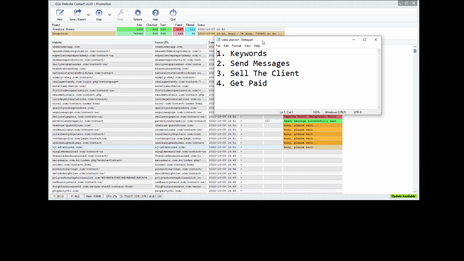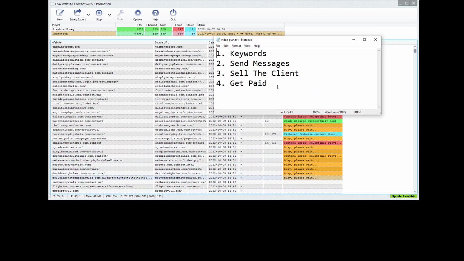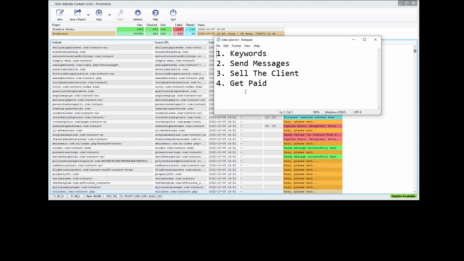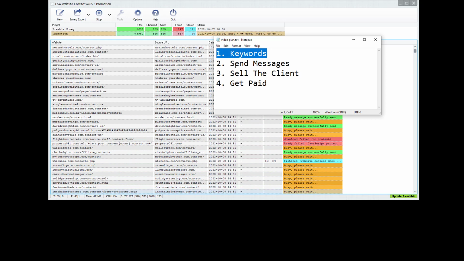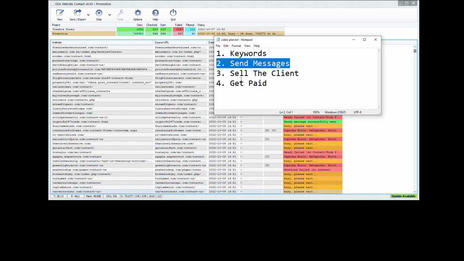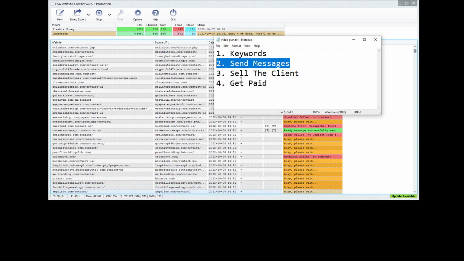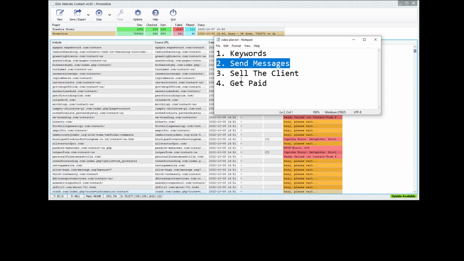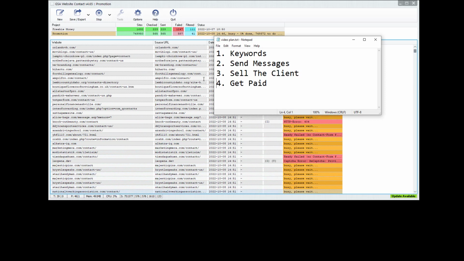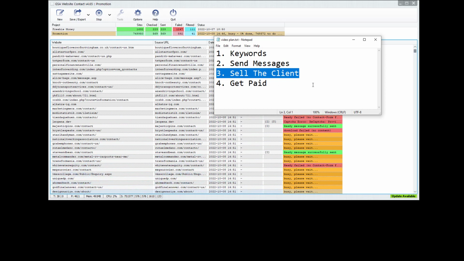So what is this? Well, normally you have a four-step process here to making money online. So we're working with Google Local today, and we got to get some keywords. Then we're going to send businesses a message and say, hey, you have a problem with your Google business profile. We can fix it, basically. And then they're going to reply. This is where a lot of people get hung up.